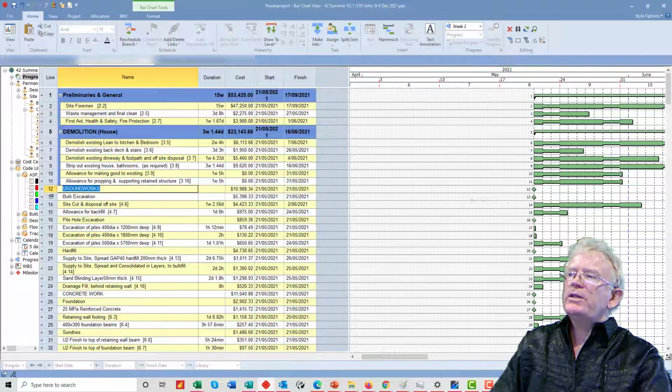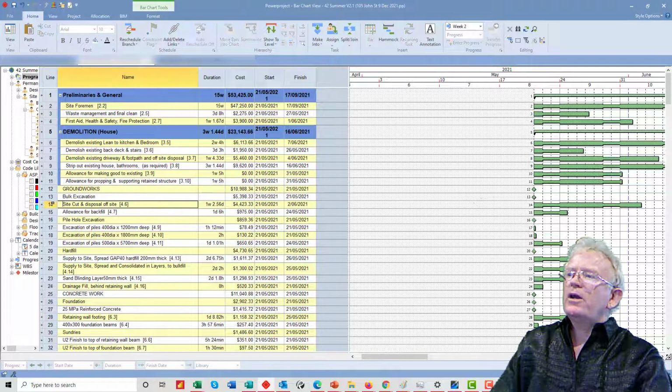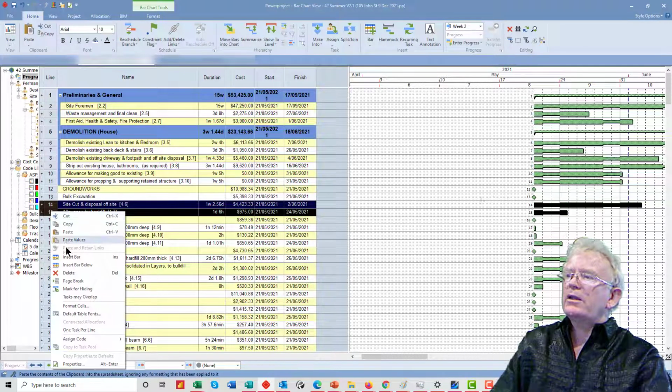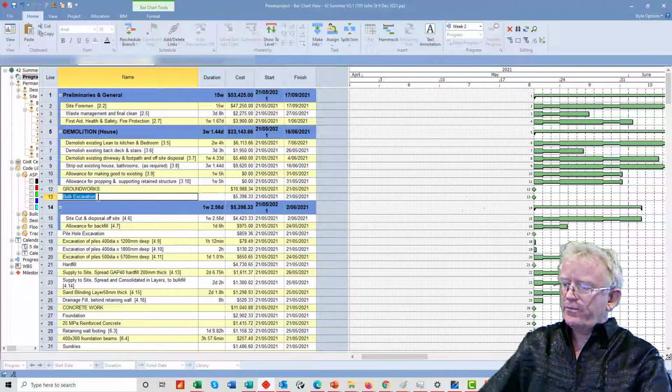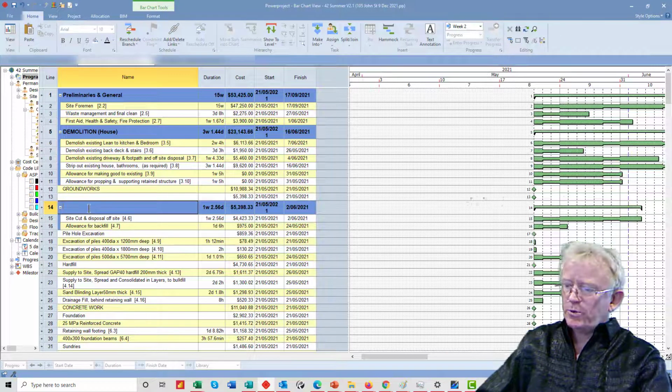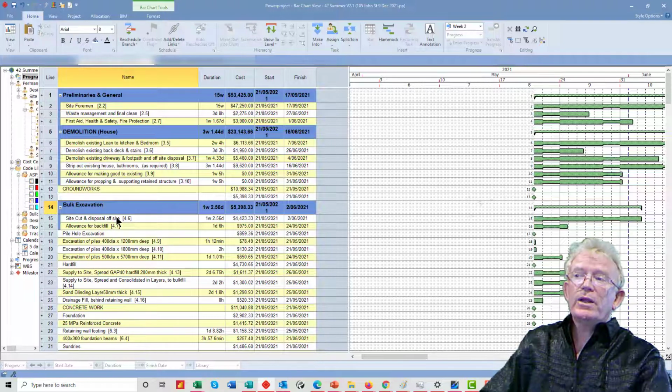So you can see groundworks here. Highlight those two items, highlight those items there, right click, summarize. Now choose which of the headers you want here. In this case I'm going to use this one because it makes more sense. And so on. I'll carry on doing that and I'll come back in the video shortly.